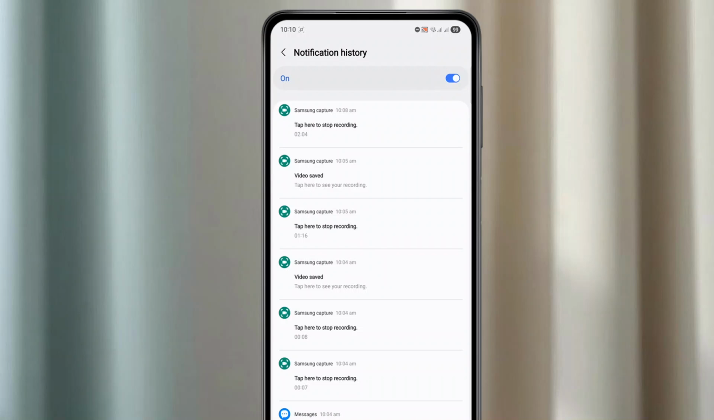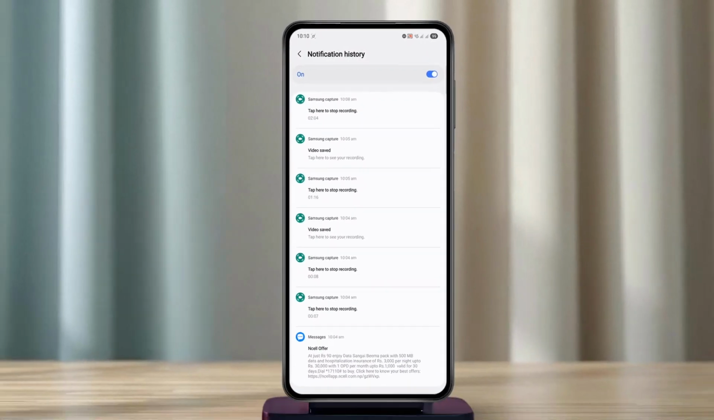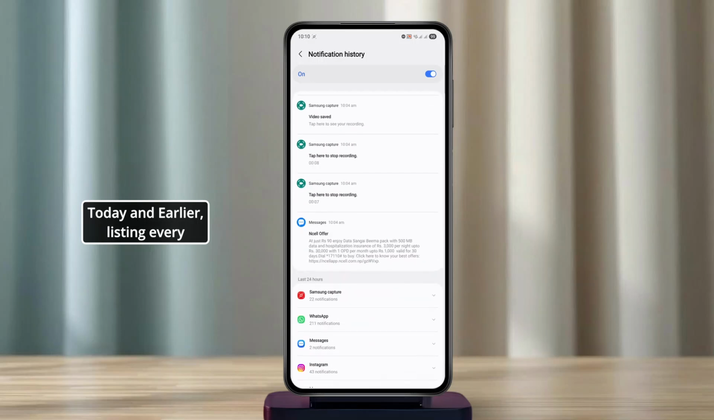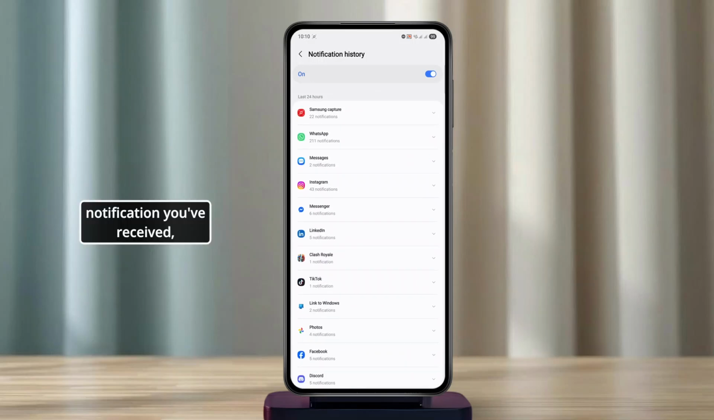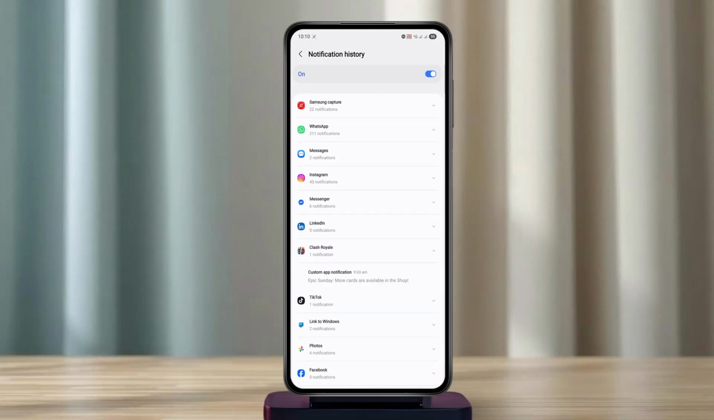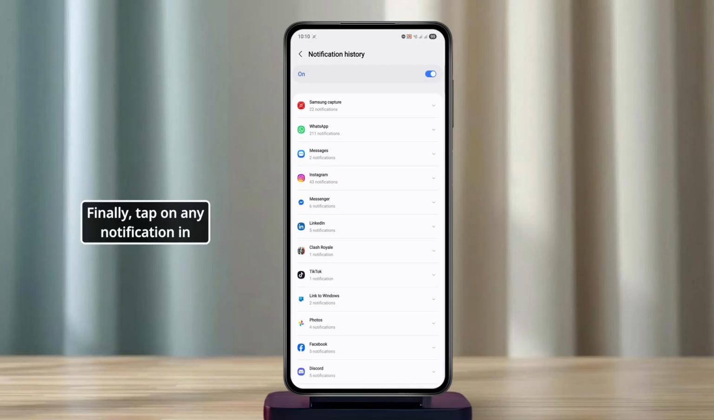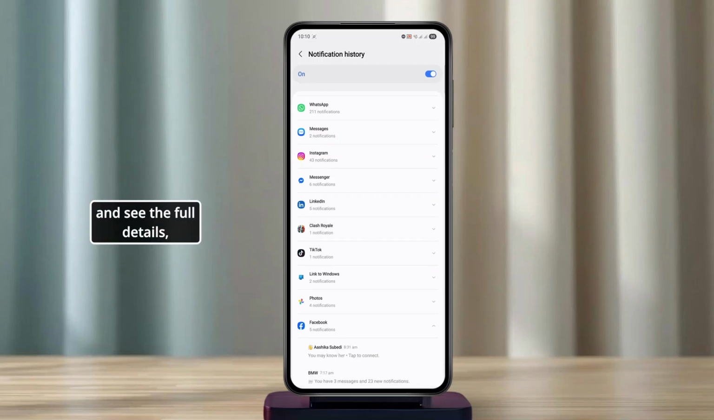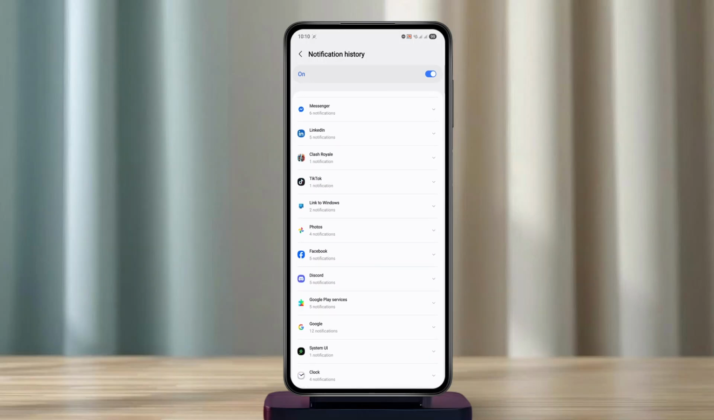on. From here, you'll see two sections, Today and Earlier, listing every notification you've received, including the ones you've already cleared or dismissed. Finally, tap on any notification in the list to open it and see the full details, or tap directly on it to jump into the related app.